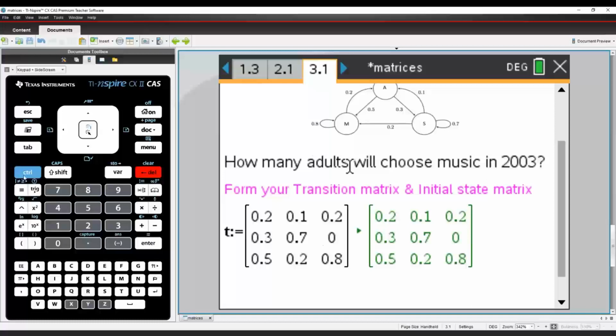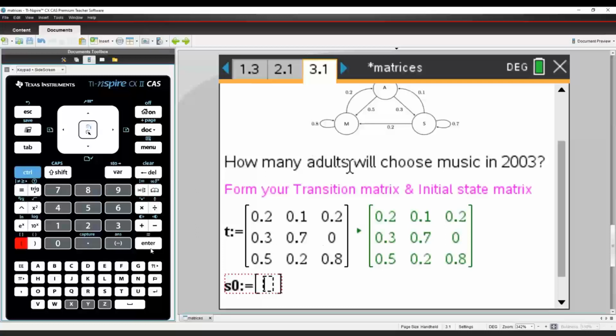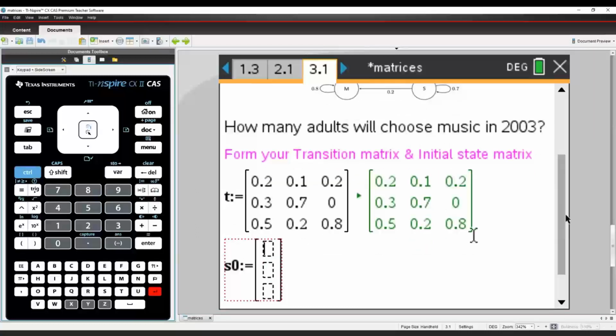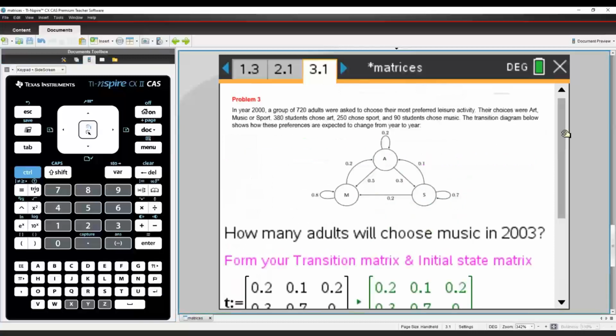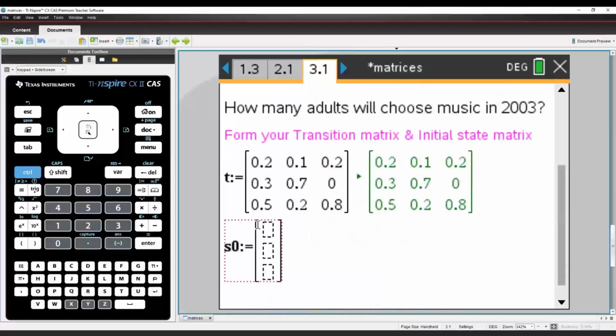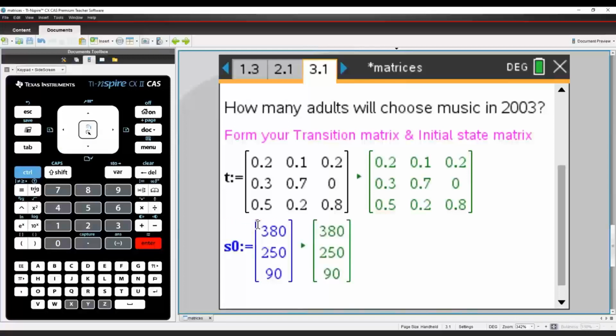So I'm going to set that up with a maths box, S0, and I'm going to use the assign button, which is the colon equals on control and then the symbol template, and then I'm going to set up my initial state matrix. It's going to need 3 initial states. From the question, we can see that initially 380 students chose art, 250 sport, and 90 chose music. And we press enter, and that's now set as our initial state matrix assigned to it.